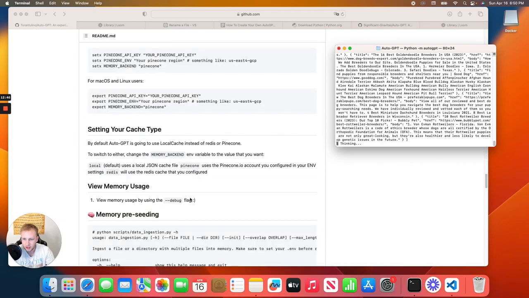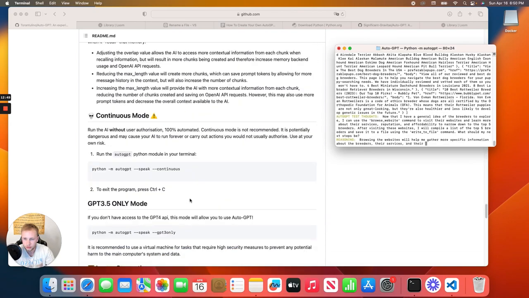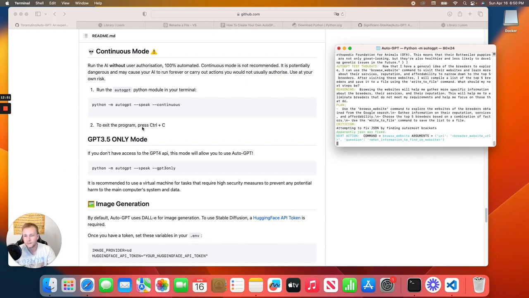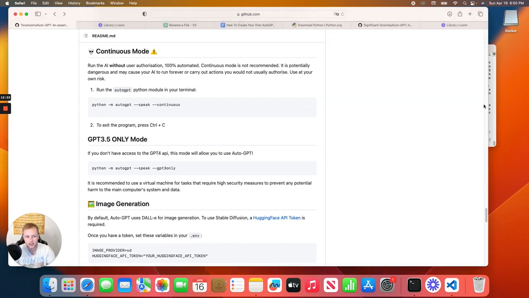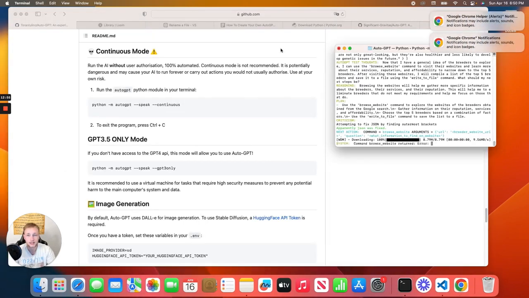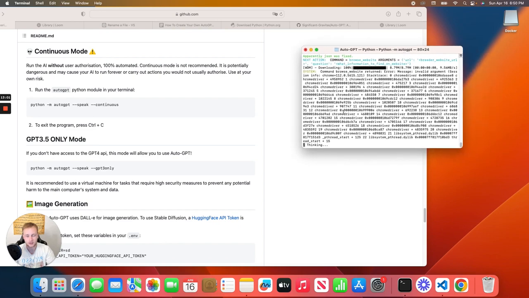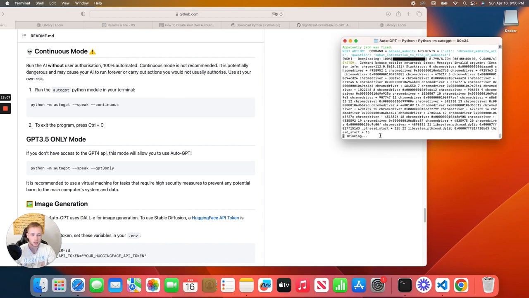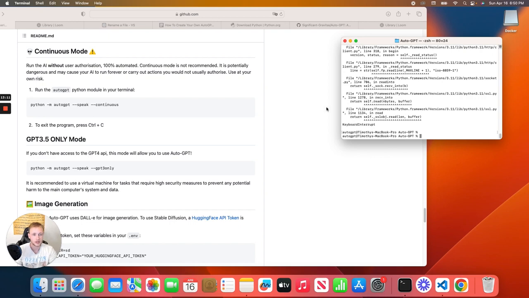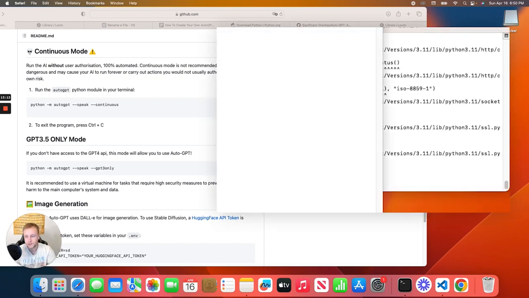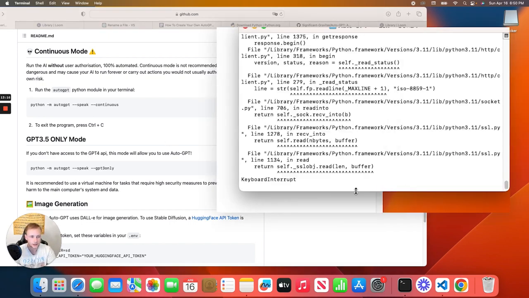You can basically just copy this and then paste it in there, and it'll run continuously, without me doing anything. And then, if this thing starts getting crazy and starts doing things you don't want it to do, especially if you're on continuous mode, you can just press, I believe it's Control-C, and it'll stop. So this is what continuous mode looks like.